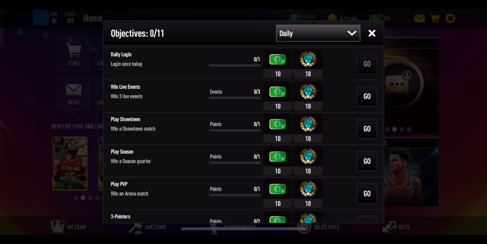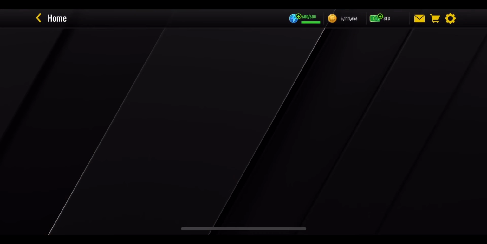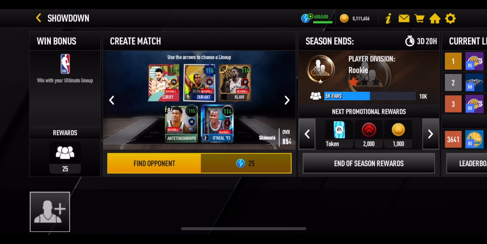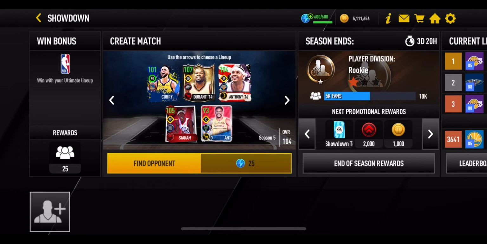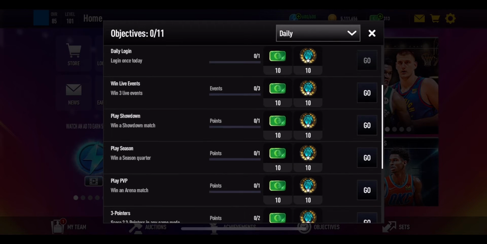The one underneath that is to win a showdown match. That is very easy to do as well. All you want to do is head over into the showdown section of the game, either going with a season 8 lineup or one of these multi-year lineups if you have got them. Whatever one you want to use, go into a game, win it, and that will get you another 10 NBA Cash, which is going to be very useful in building up that cash.